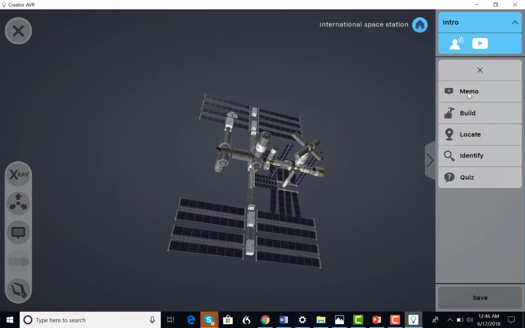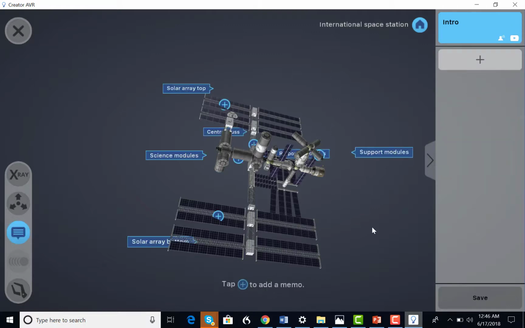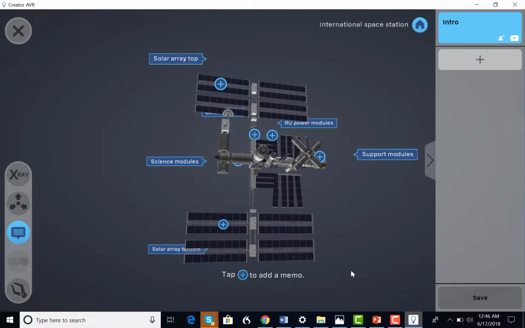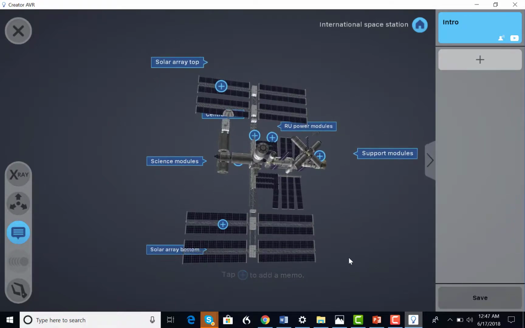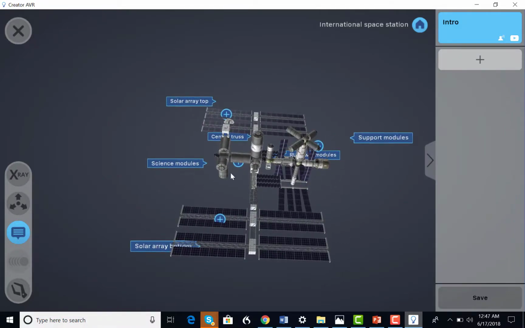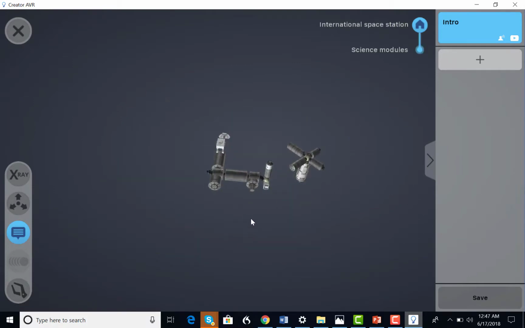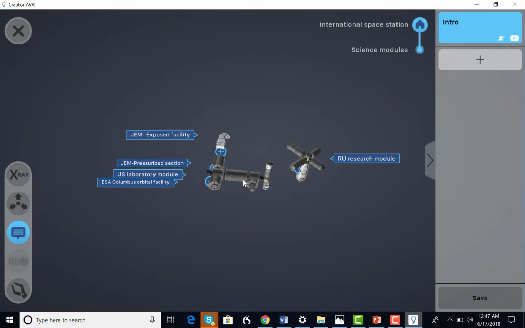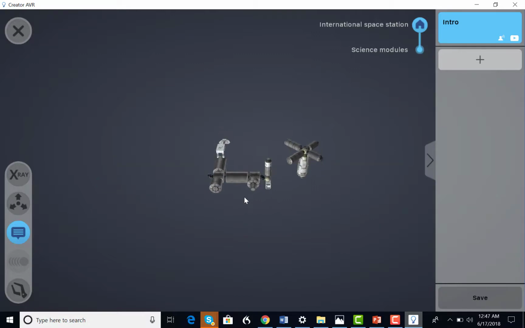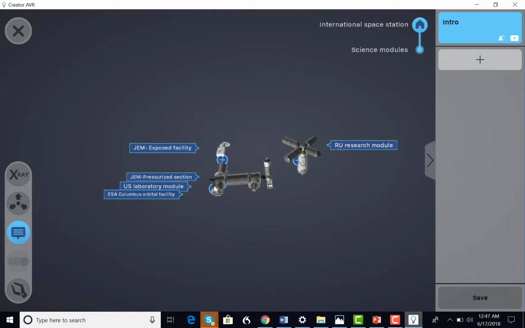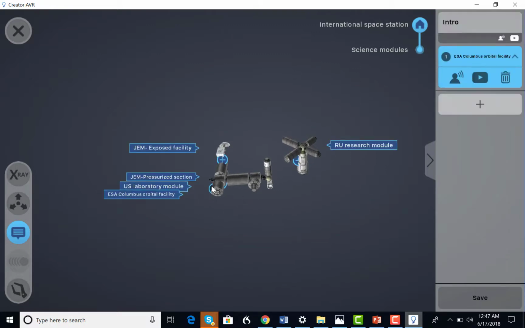But I will do a memo, and then it asks me where to add the memo, and I'm going to go for the science module. Okay, this is an interesting module, and within that let me just select it, it is a US laboratory module. I think I'm going to go for the US laboratory module. I double click on that. Okay, so now I have that. Let's add also a video to that.